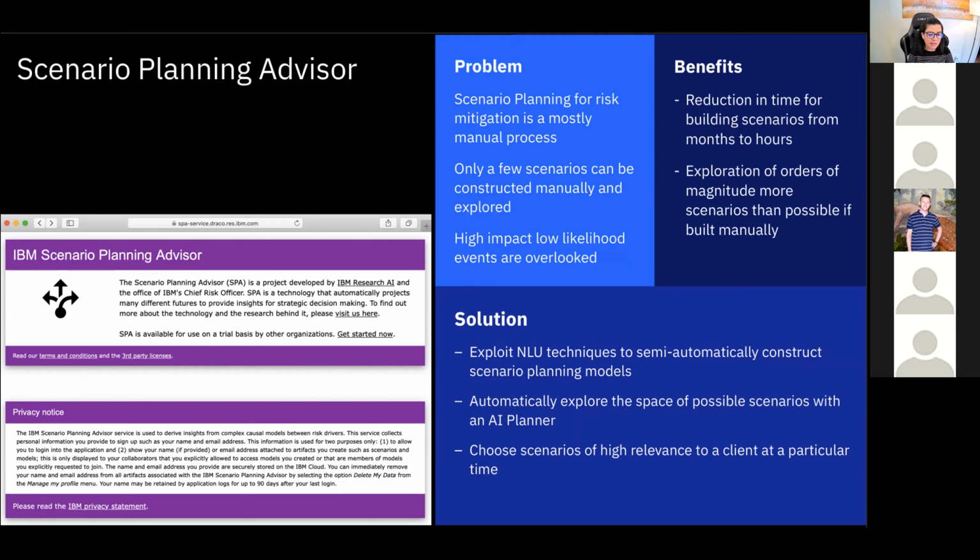And in fact, one of SPA's clients says, and I quote, SPA is 30 times faster in time to generate the dynamic risk model and a scenario, and 3,000 times faster in time to generate the second scenario and each second scenario. And this is in comparison to a human expert. So for the solution, we exploit NLU techniques to semi-automatically construct scenario planning models. And we automatically explore the space of possible scenarios with an AI planner and choose scenarios of high relevance to the client at a particular time. So for SPA, but also for many other applications, there are aspects of modeling, aspects of theory, and tooling that need to be addressed.